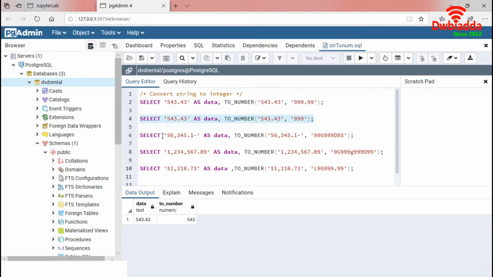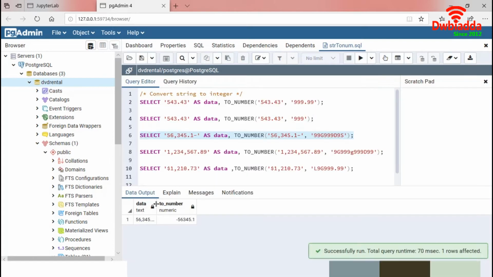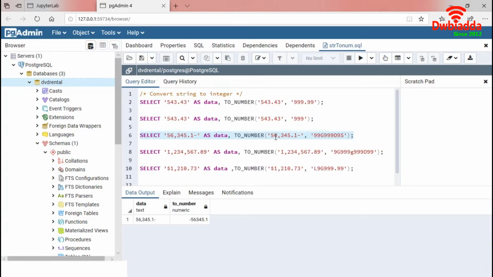Now the third one, we have already worked with this example in our slide. As a string, it was 56,345.1 and minus. So in the position of the numeric value, we use 99, and for this comma separator, we use capital G, and for this negative sign, we use S.